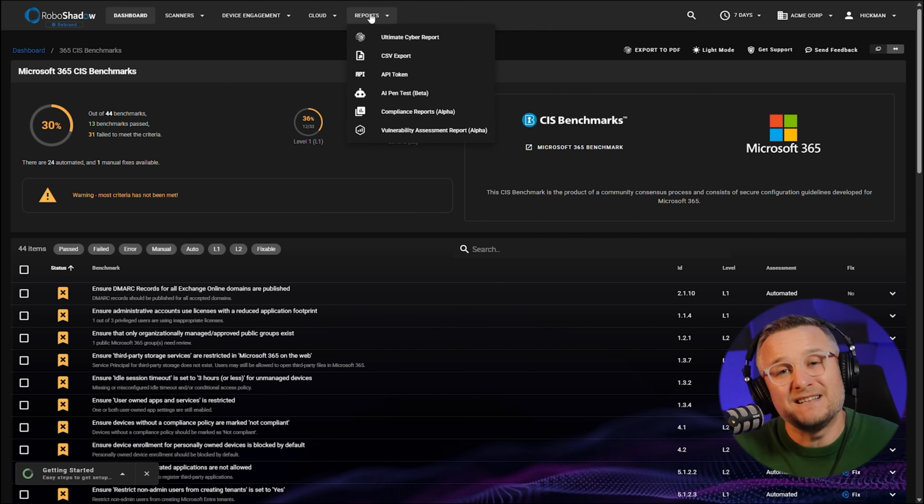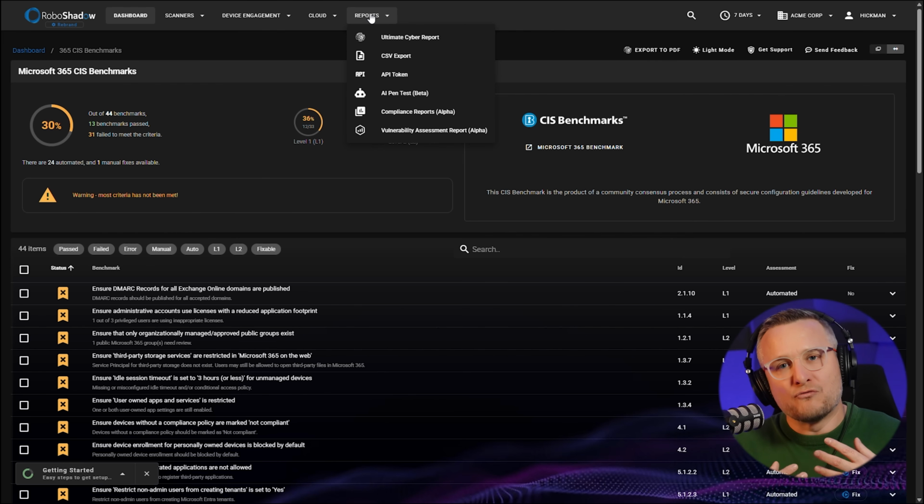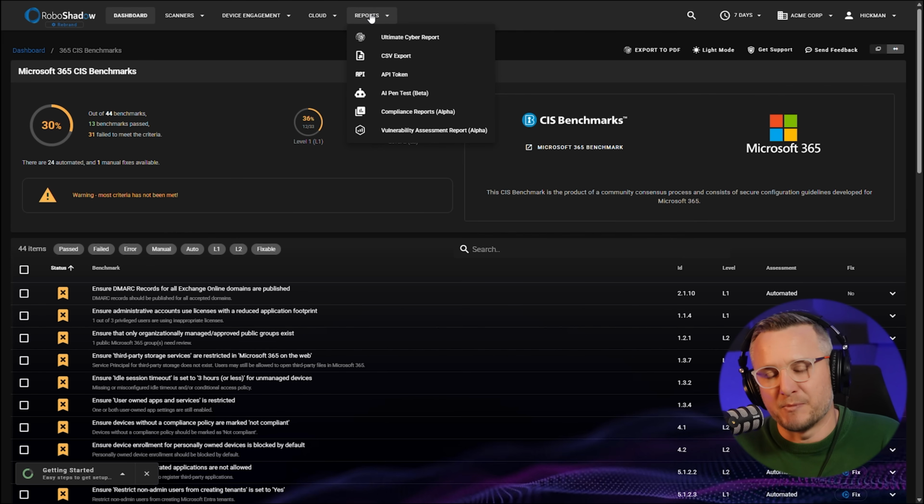This is where the AI pen test lives. So this is the large language models over vulnerability assessment data, and where you can get your compliance reports, exports for the common compliance frameworks. And there's also a neat vulnerability assessment report, which is a very client-friendly run through with a score effectively where you're at from a vulnerability assessment perspective.